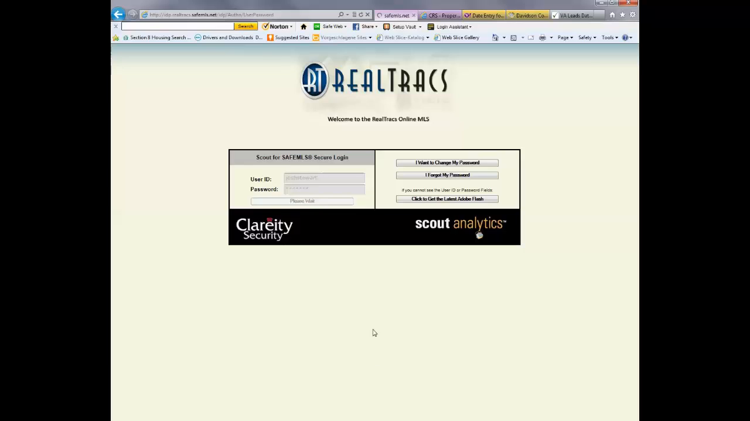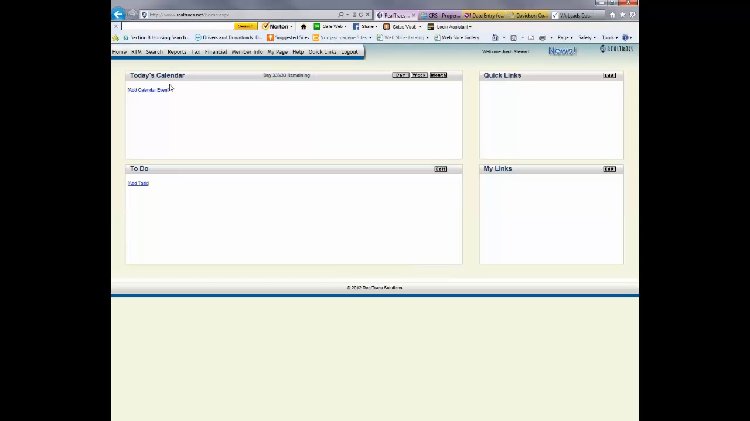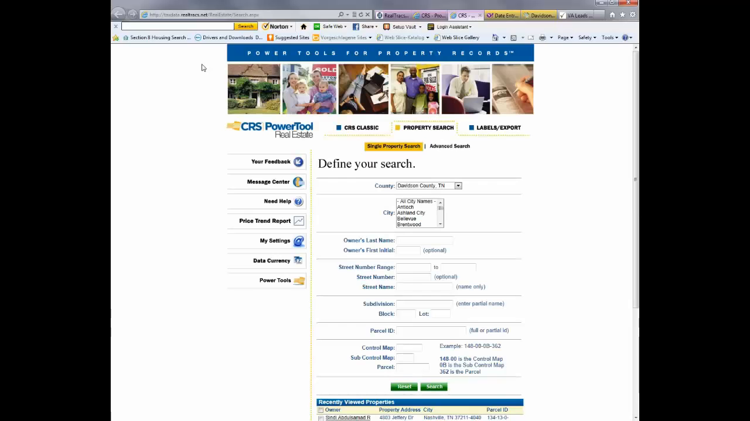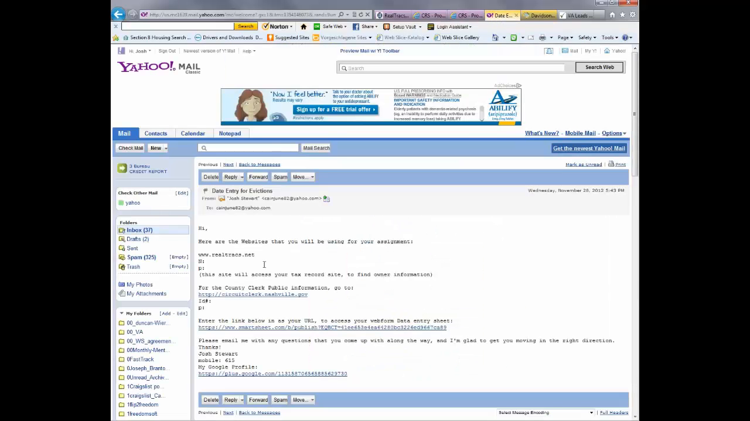Let's go ahead and do this now. So we're logged in. You're going to see along the top here, as you scroll over like this, you're going to go to tax. Go ahead and scroll down to CRS tax system. Click on that, and that's going to bring up your tax record website. For now, we're just going to leave this, and then we'll get the gist of this in a minute. Let's go back to the email.